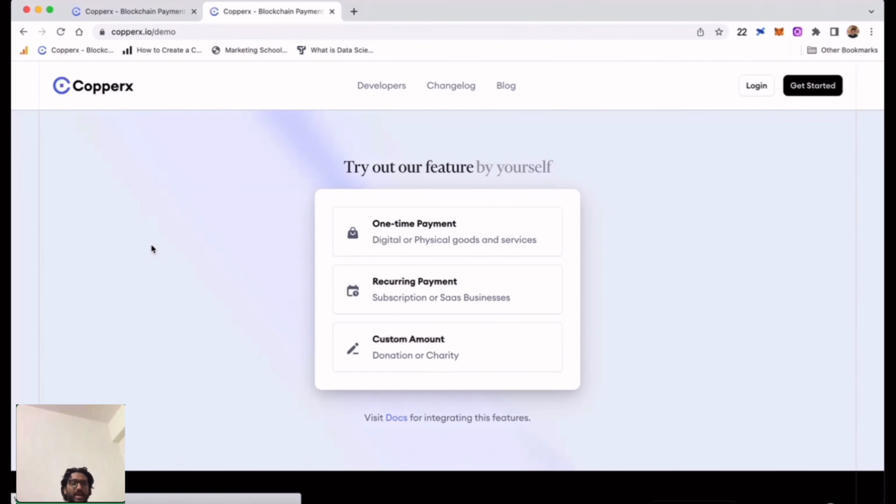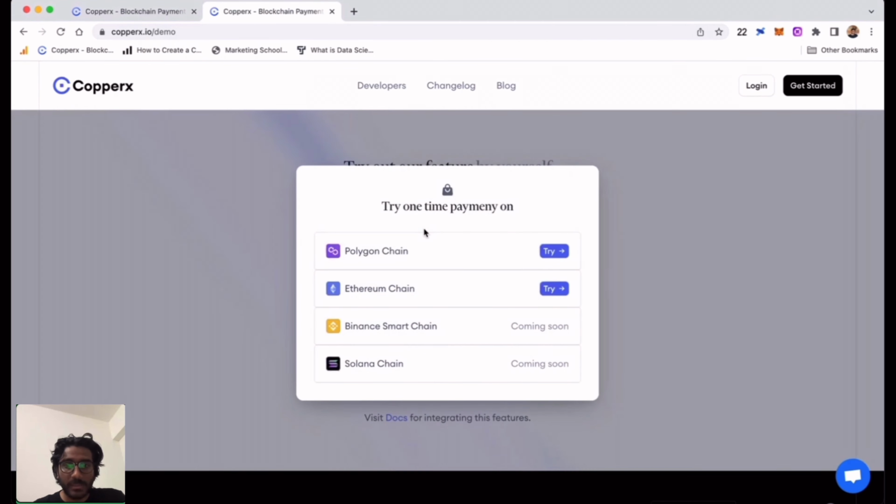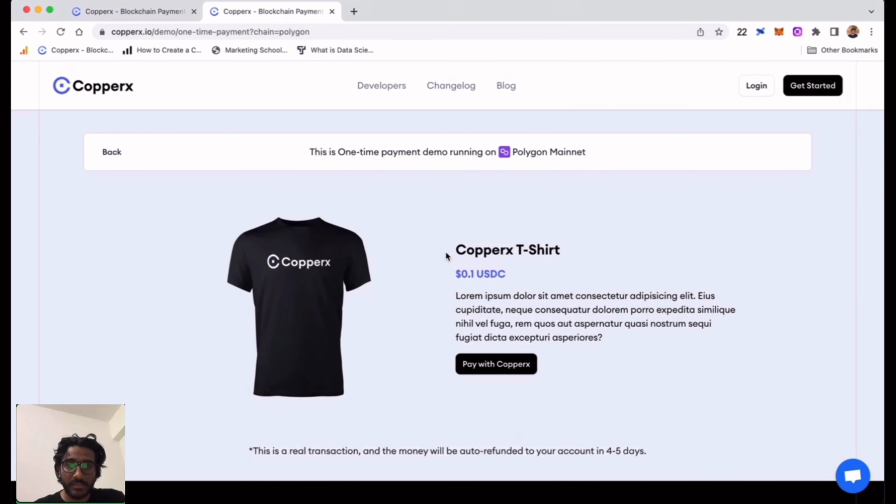So we have this demo page which anybody can go and give it a try. It's copperx.io/demo. I think the Dapp List community is the first one to have a look at this URL. So let's just try it out. Let me click one-time payment. You can select a network where you want to accept the payment, and it's a simple dummy t-shirt that we have created. You won't receive the t-shirt, by the way. It's a demo for the payment, and hopefully this should work.